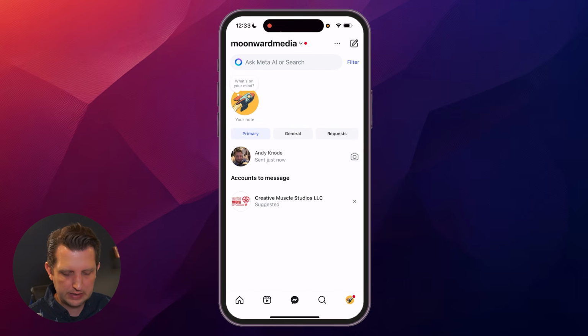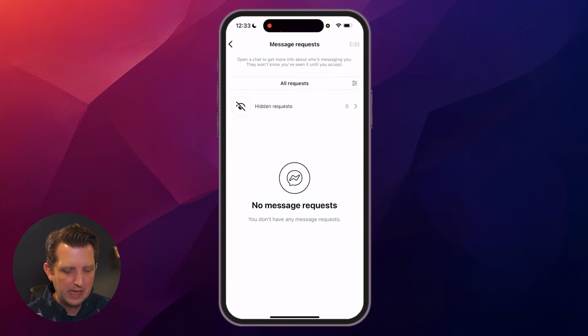Now, this we're looking at in our primary view. If there's a message that you think somebody sent you, or you're not sure if you got a message or not, and it's not showing up, you may want to look at the request area. So we're going to click on that. And this is people outside of your friends list. If they message you, a lot of times it'll go into the request section. So you have to accept or deny that conversation.